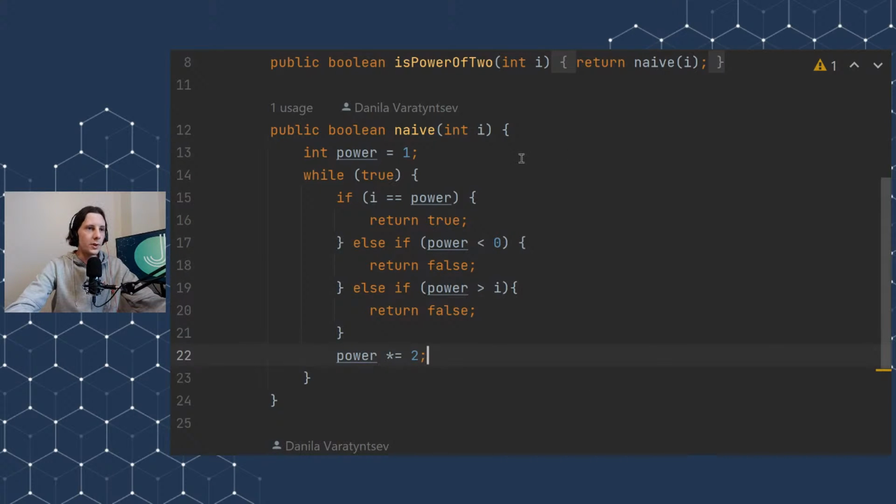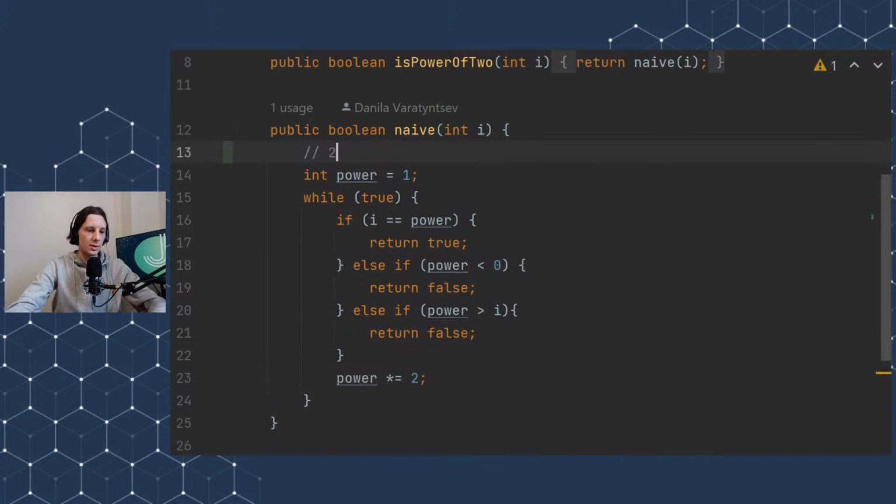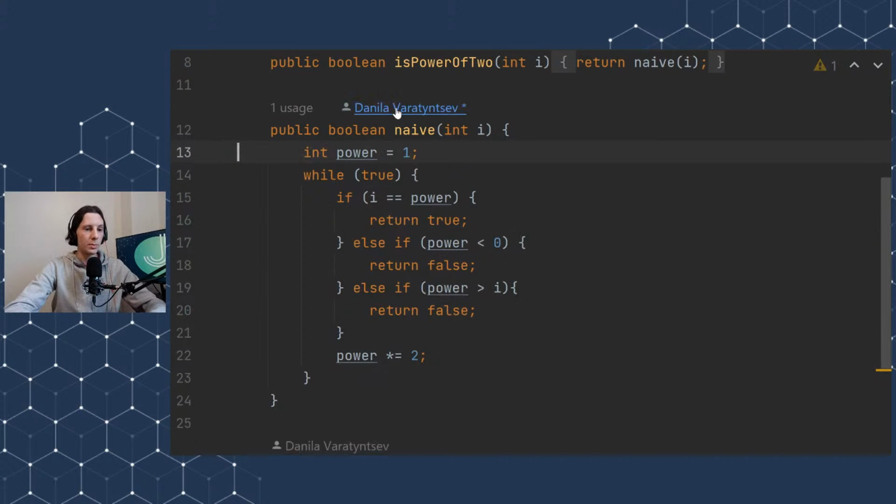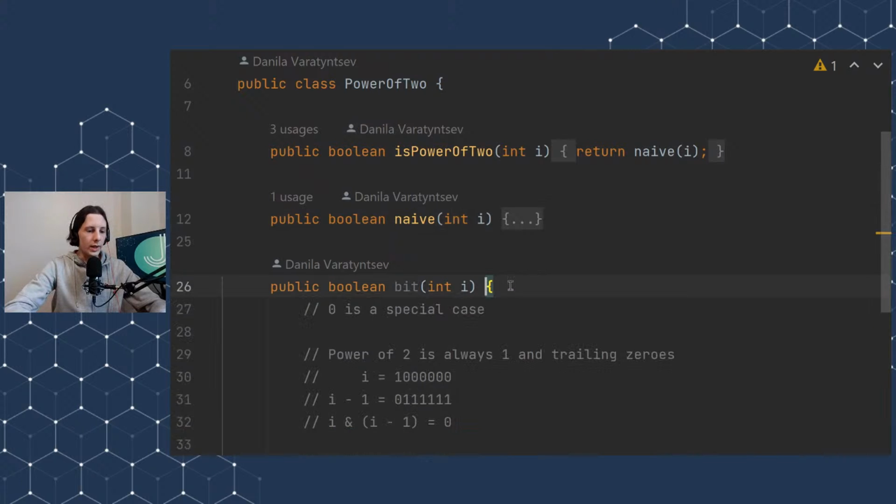But still, if you get a number that is like 2 to the power of, let's say, 30, you will have 30 cycles inside this while true loop. You will make these 3 comparisons 30 times, so it's 90 comparisons. It's a lot of work to do. We can do better.